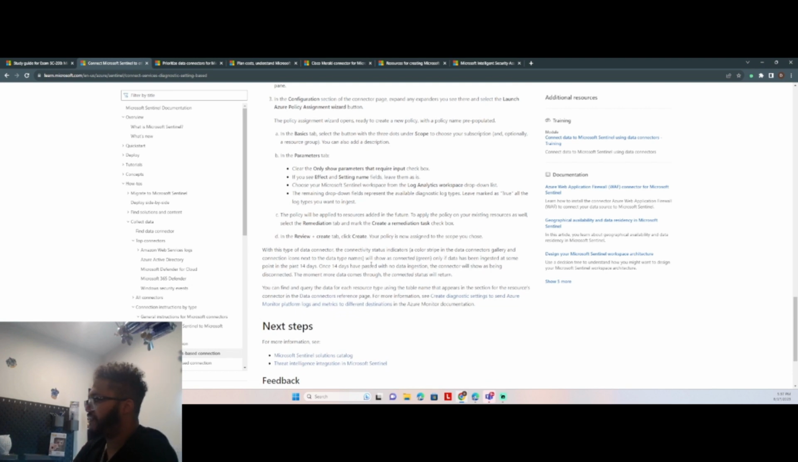And with this data connector, I think this is probably important down here to continue. The connectivity status indicator shows a color stripe in the data connectors gallery and connection icons next to data names. It will show as connected, green, only if data has been ingested at some point in the past 14 days. Once 14 days have passed with no data ingestion, the connection will show as disconnected. The moment more data comes through, the connection status will go back to green. So it's only in use when it's being used.